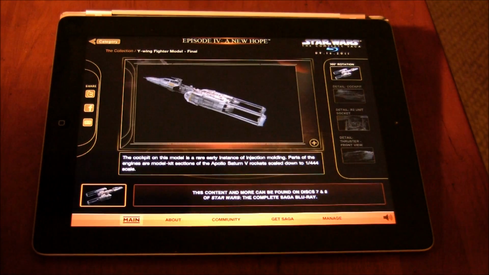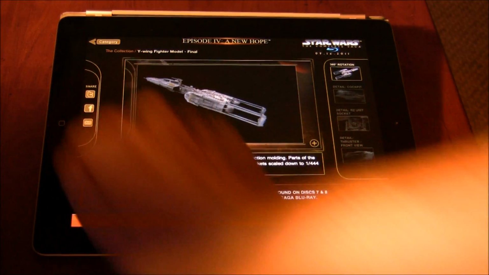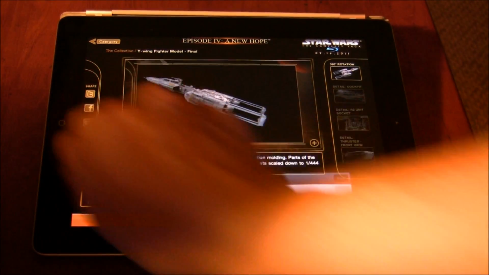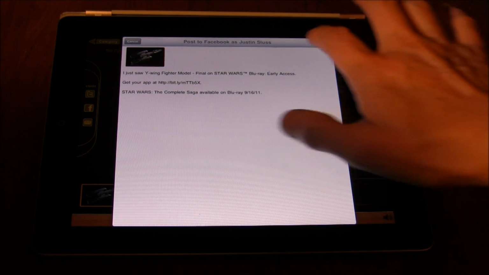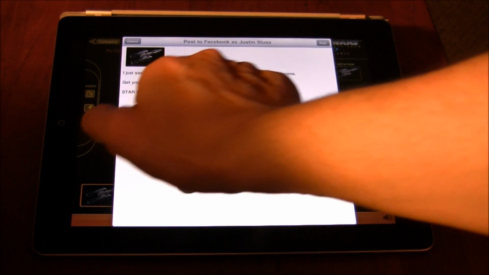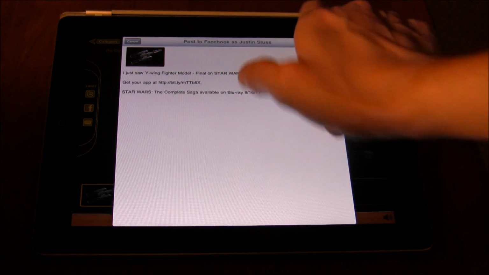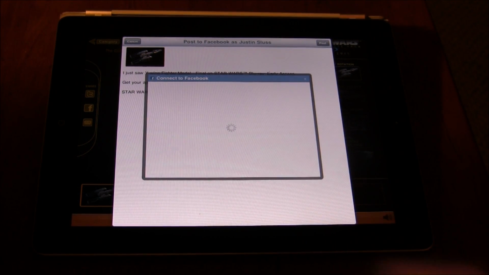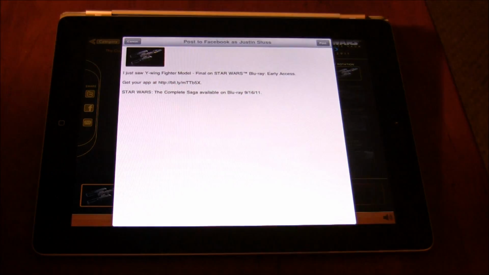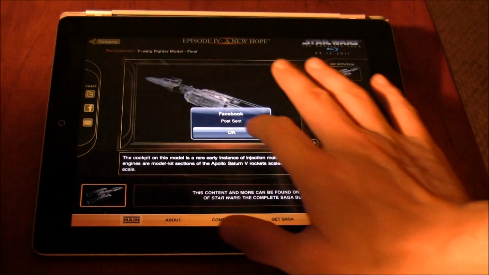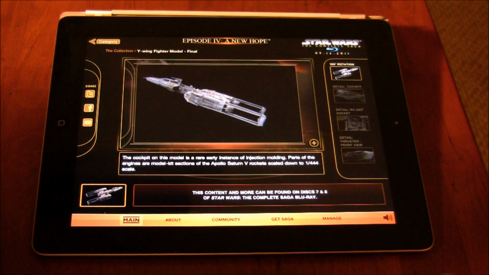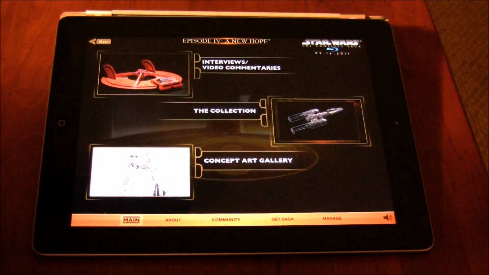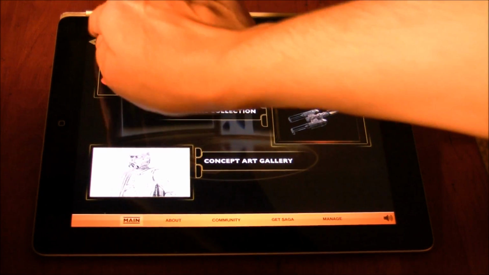You get one of these for each film. You're able to also share these via social networking. So it's pretty neat. You can actually tell people, I just saw the X-Wing fighter. I'm going to actually post that. I'm going to hide that, don't want you to see that. Just kidding. But anyway, Facebook post that. So it's a pretty good idea what the app contains.